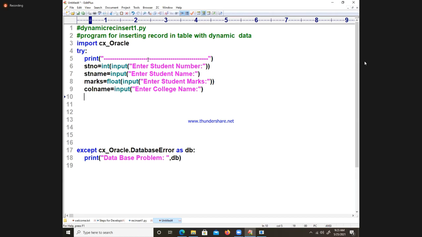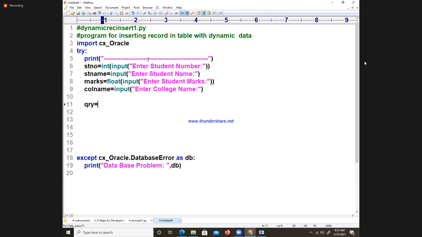Now these 4 values are available. I need to go for dynamic. So we accepted the data. Now we will go for preparing the query. This is a very talented ma. QRY is equal to the dynamic query. So you can take any variable name. D query, dynamic query, is equal to some variable name. How do you prepare it?